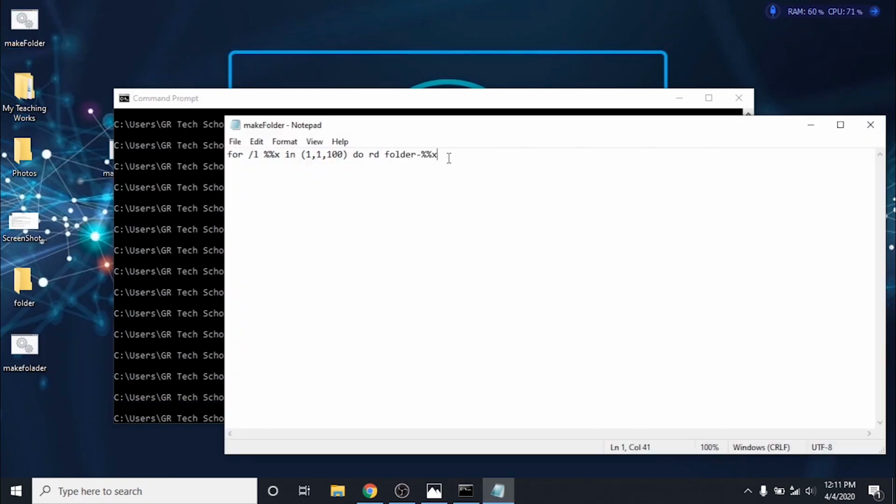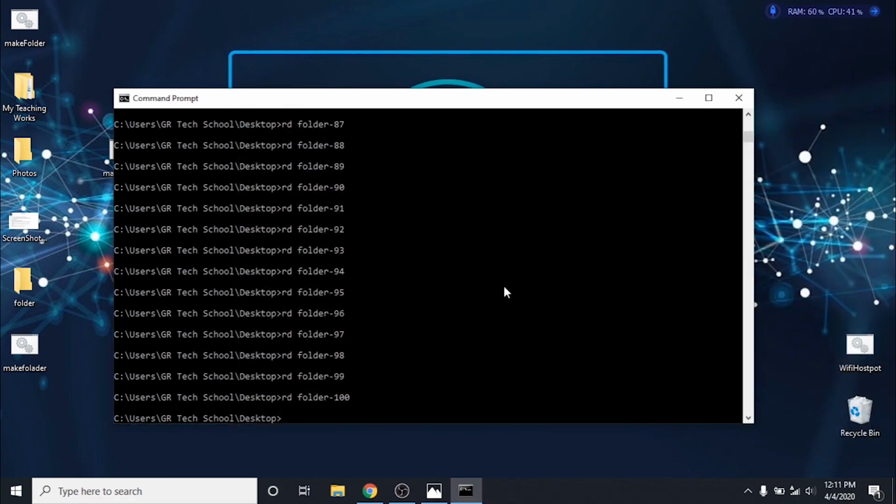This is just a for loop. In upcoming videos we're going to learn what a for loop is, the if condition, those kinds of things, how to write an if condition in batch script, how to write a for loop in batch script, how to write advanced automating scripts, and so on and so forth. In upcoming videos I will explain everything in a perfect manner.